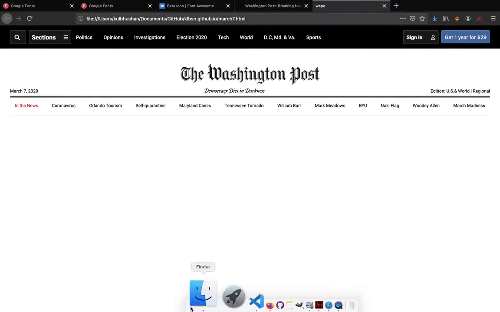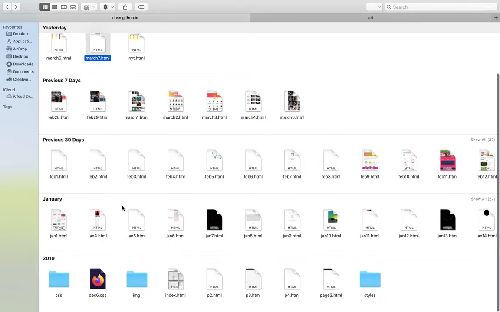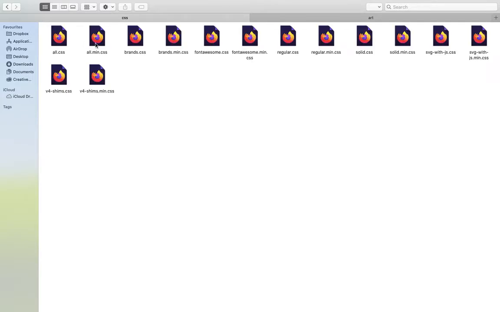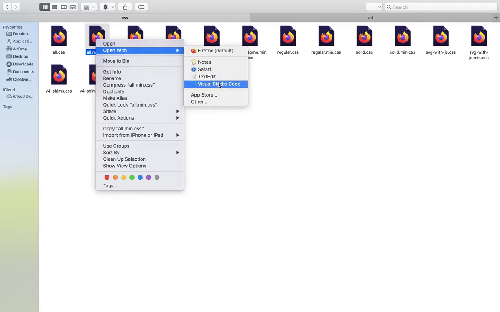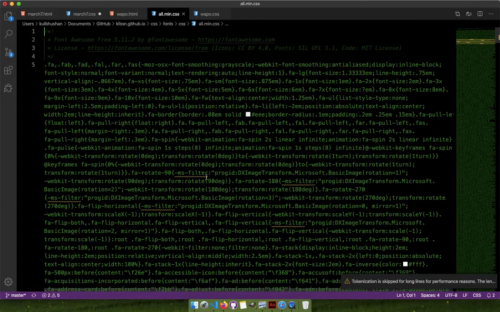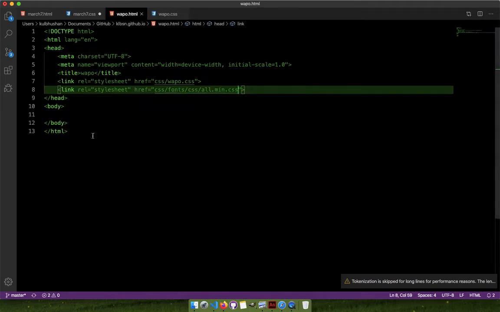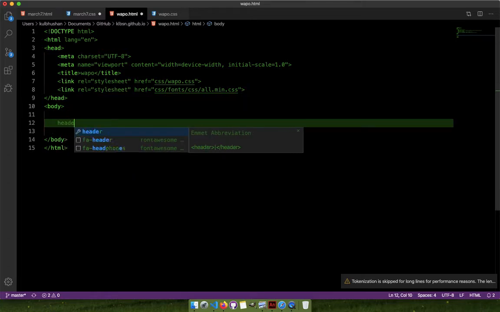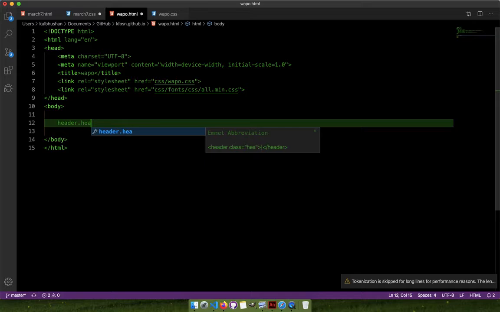I can show you how this is working. Inside my whole GitHub folder there is a CSS folder, and then there is fonts, and there is another CSS folder, and this is the file that I'm using. Why am I using this? Because this is the compressed one. If I open this with the code editor, it's compressed. That's the only reason to use it. Now this is linked. Now I need to create the header, and I will give it a class of header.